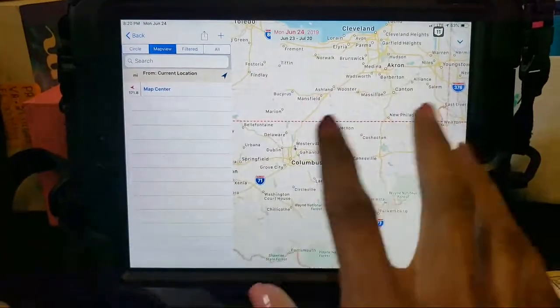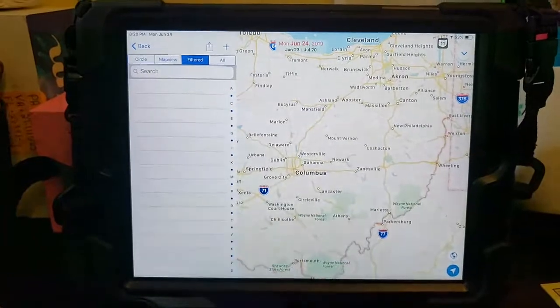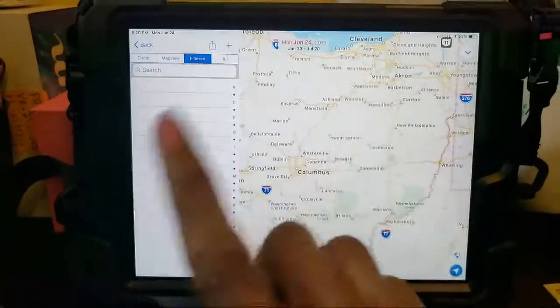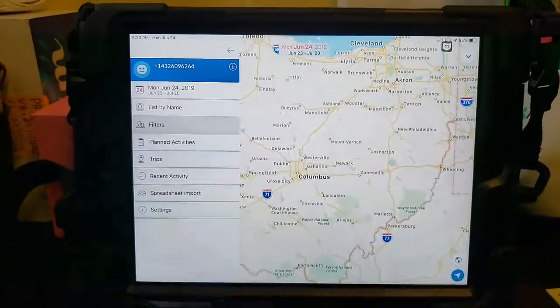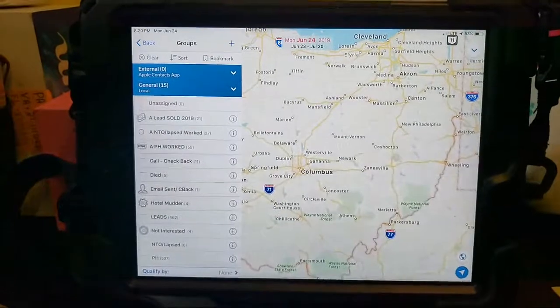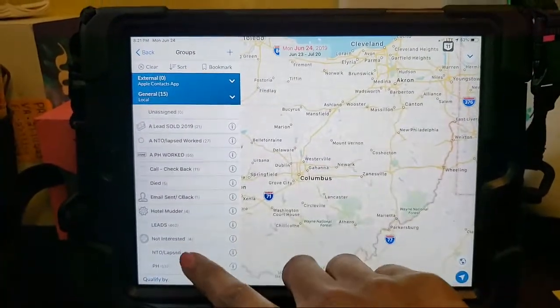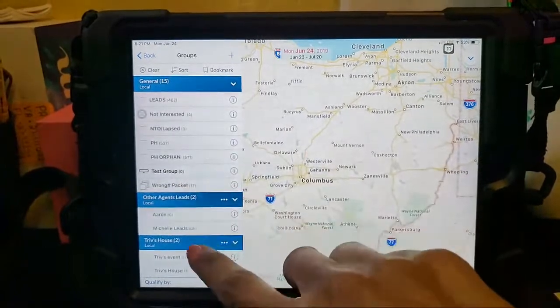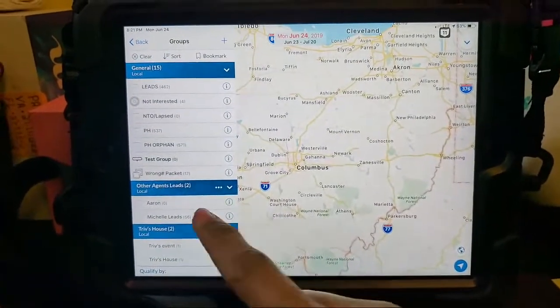The Map View, again, is just the view of your whole map. Filtered is going to be whatever filter I have turned on. All, again, is all my clients. So let me go ahead and go back. Now, filters is the same thing as your groups, as you see up top. You can create an external group or your general group. You can also set other filters, other types of groups.